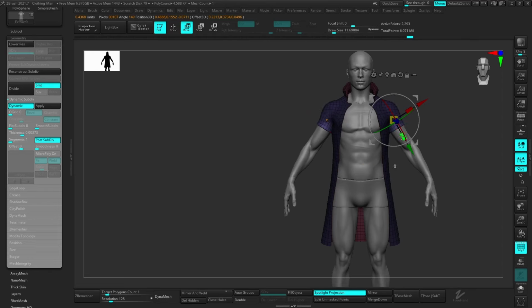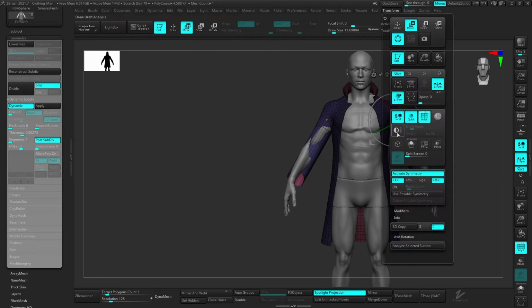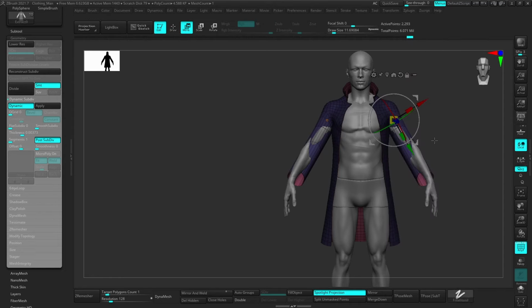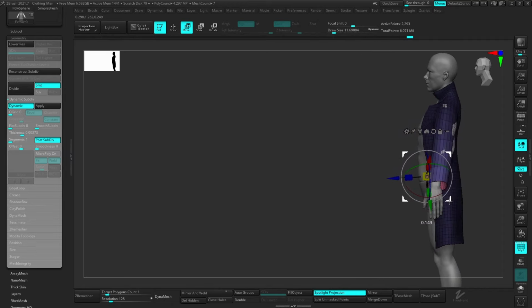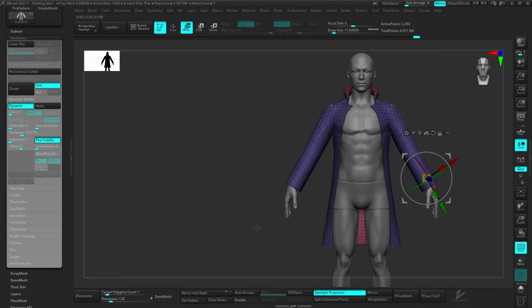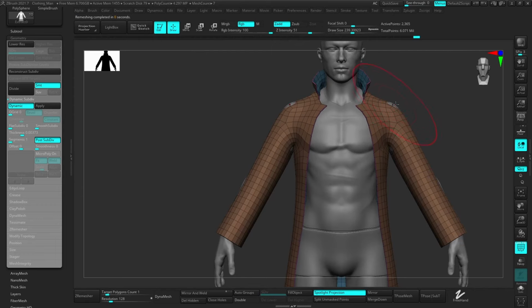What you can do is use L symmetry, which you can find in the transforms. There is your L symmetry, or don't worry too much and just use a simple drag. Get it into place, unhide, and we can remesh. We'll still have our thickness.